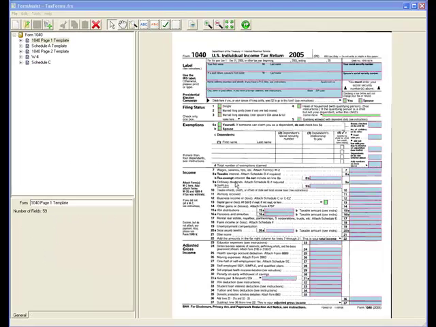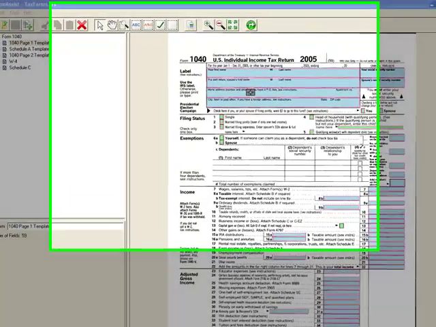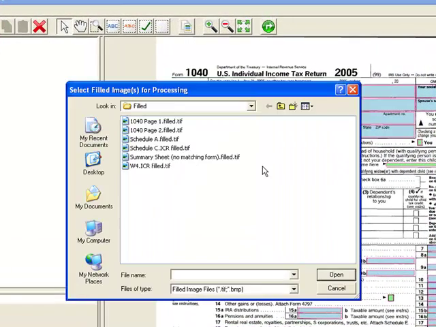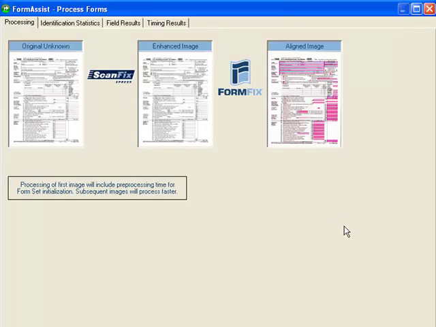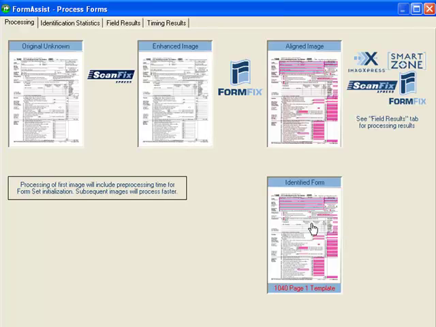Now let's process an image. The FormAssist demonstration application is designed to process a single image at a time. Of course, in production, you'd be performing form processing in a batch-oriented environment with little to no user interface for much faster processing. The first thing we do is hit the incoming image with our ScanFix engine to do general image cleanup and enhancement.